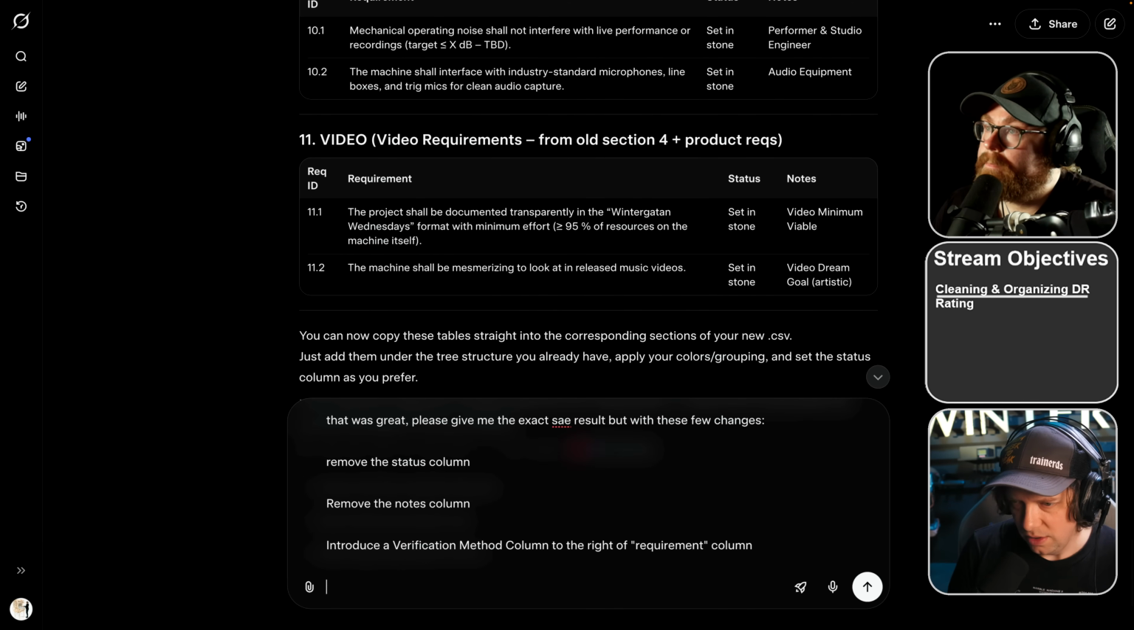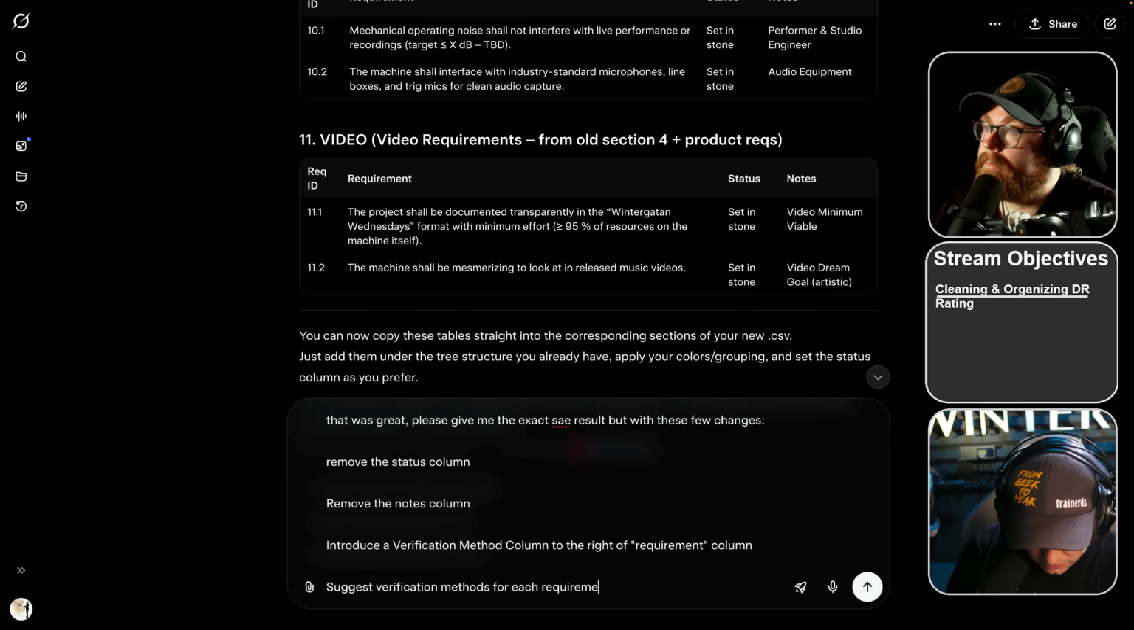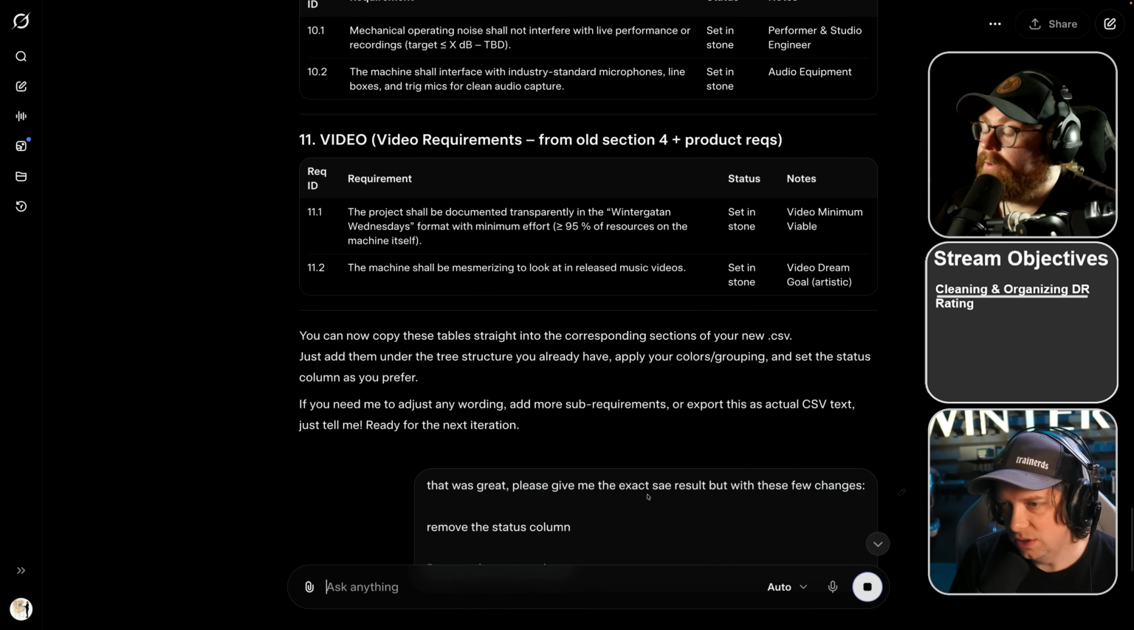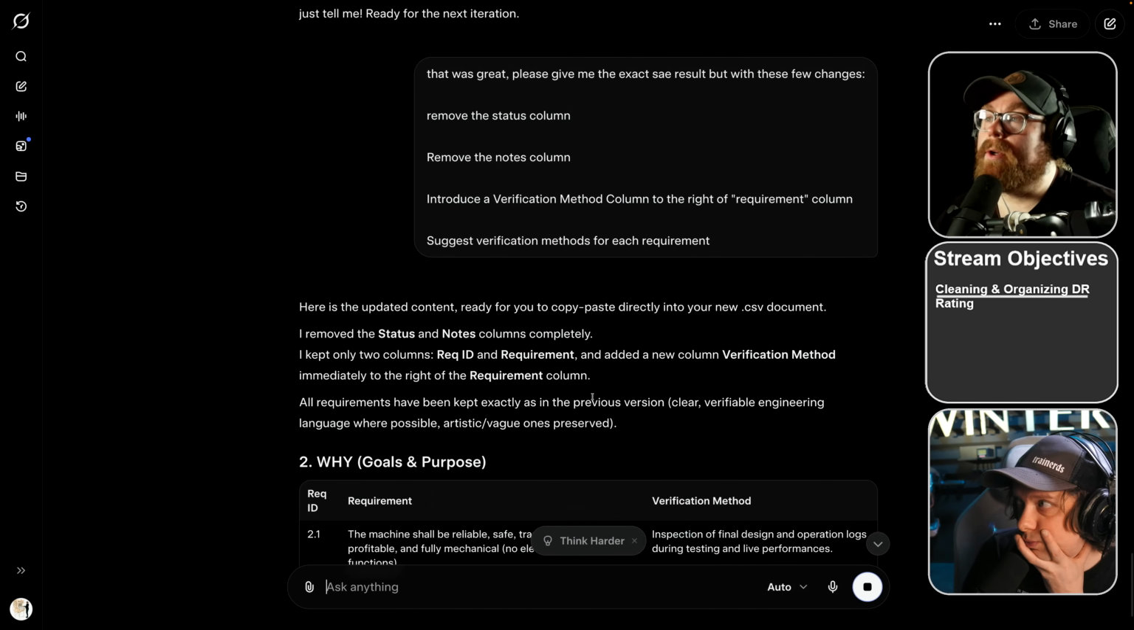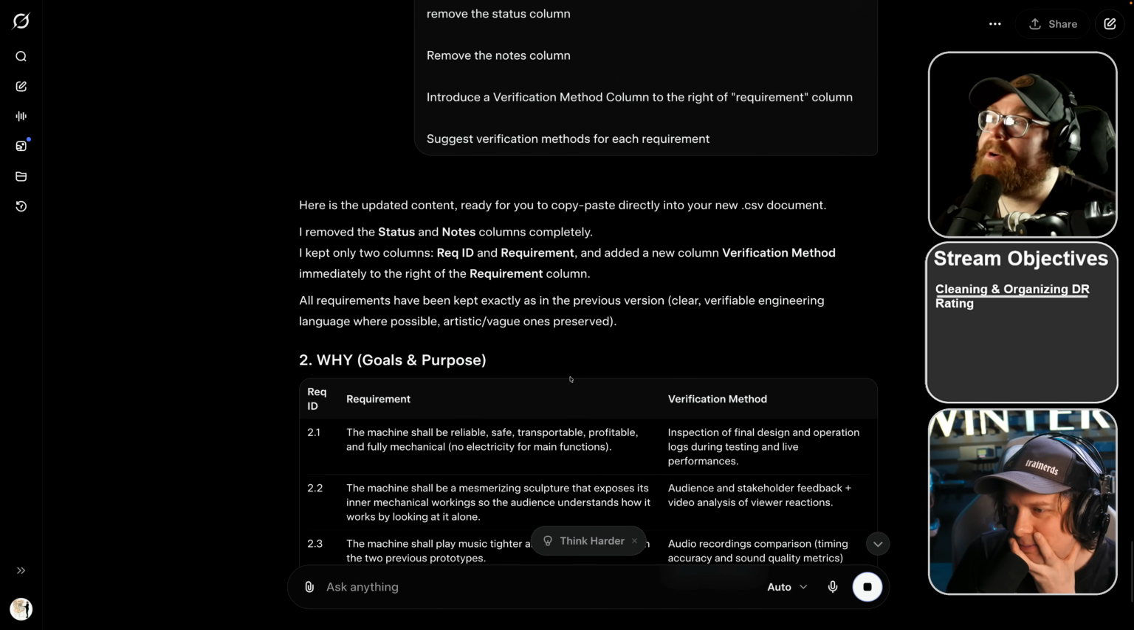Zoom down here. Suggest verification methods for each requirement. Perhaps we can learn something. That's right. We're not procrastinating. We're learning, as we talked about earlier today.